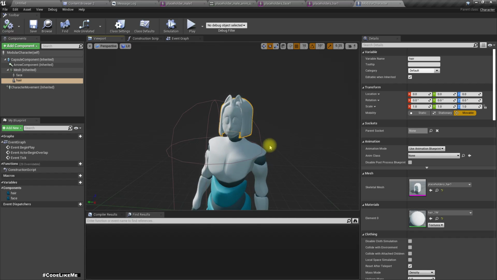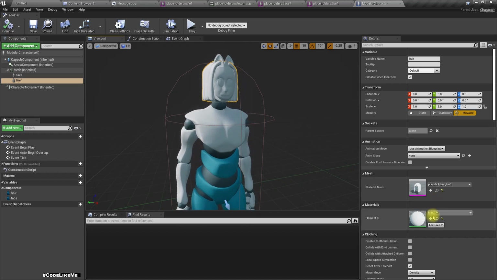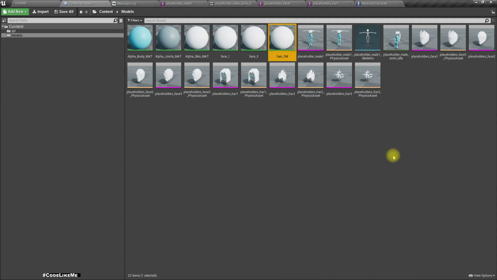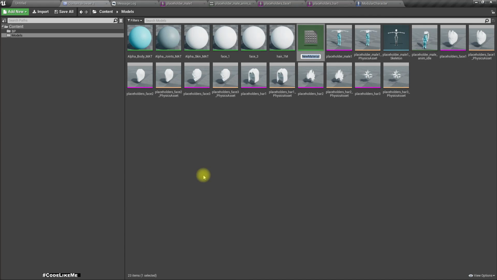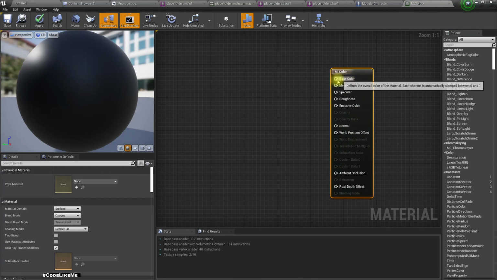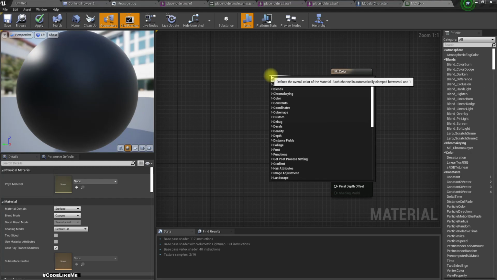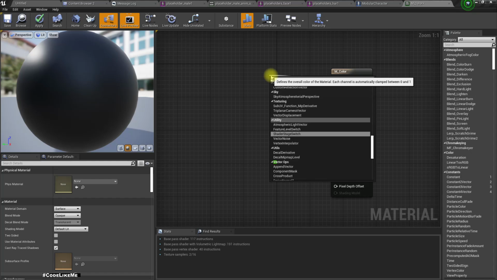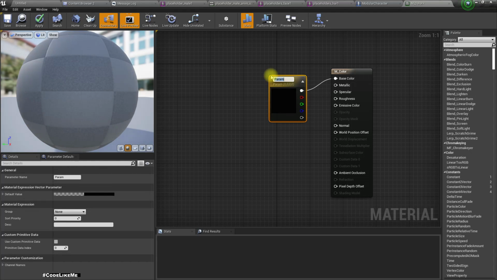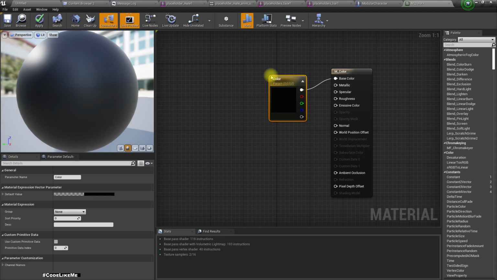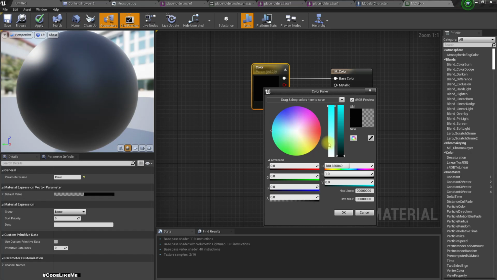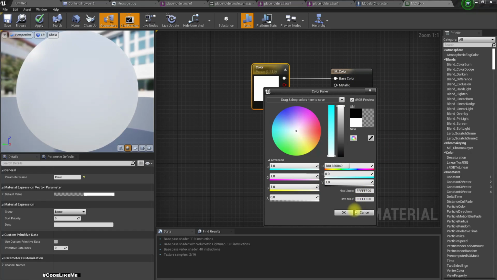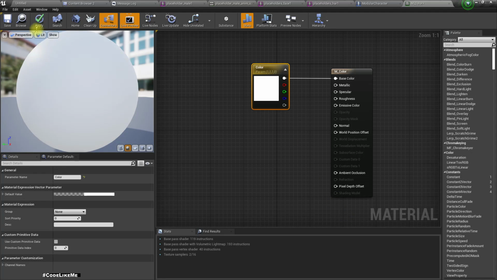Okay, now instead of these materials, I'll create a material M color, and here I'll promote this base color to a vector parameter. I'll call it color, and let's make it white for now.